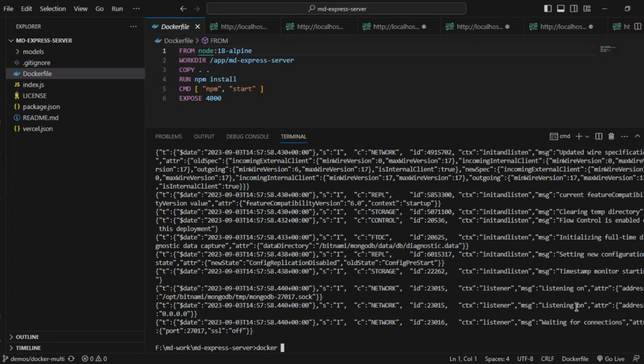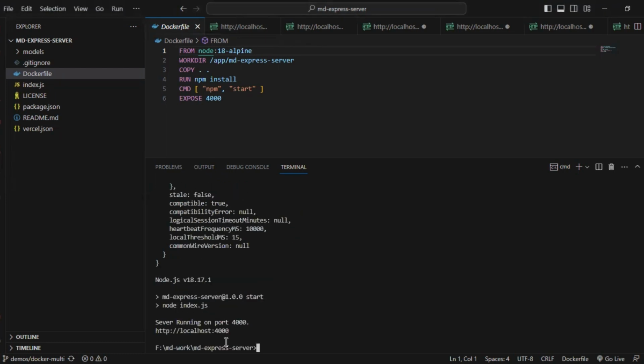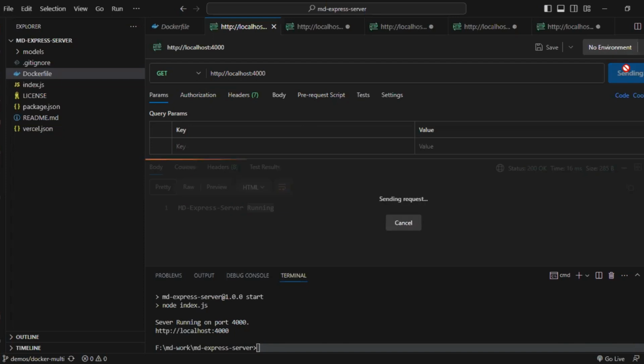Now we are going to restart the Mongo Express server because it exited due to an error. As the server started, we'll see its log. So our Node Express server is running. Now let's see a few routes to check whether our Mongo Express server is running or not. So we are going to hit the default route. So our server is running.